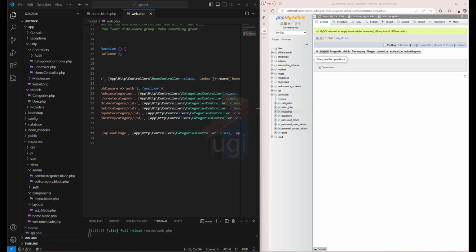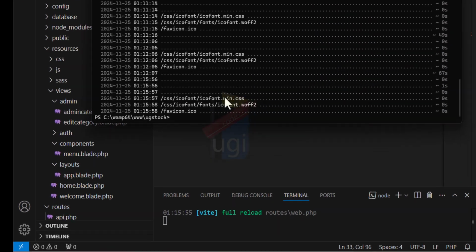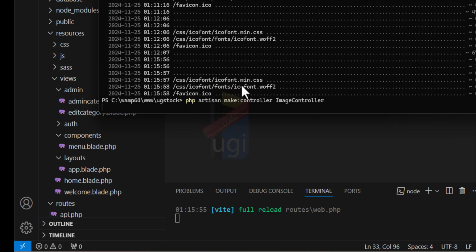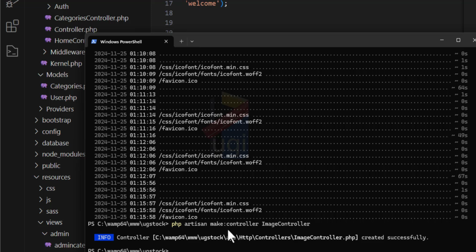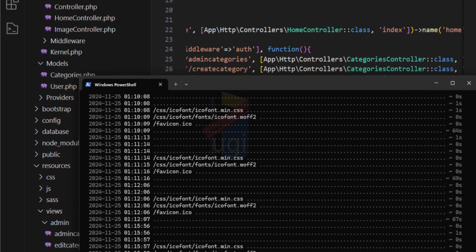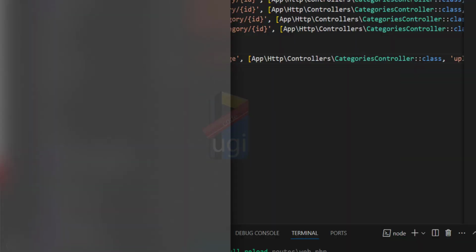All right, so I'll go ahead and stop the server. I'll create another server. So let me stop the server and then create an image controller with PHP artisan make controller images controller. All right, so the images controller has been created for us here. I'm going to start the serve again, PHP artisan serve. Okay, the server is running again.